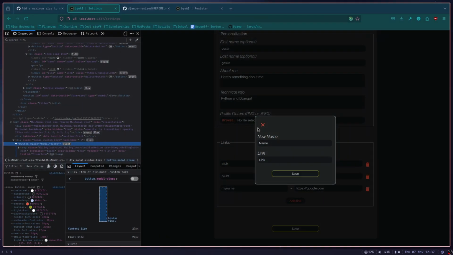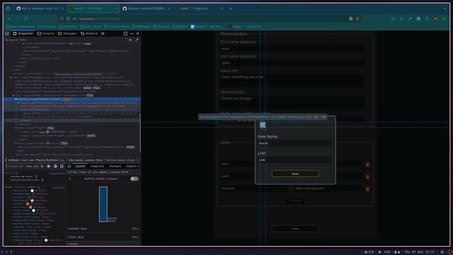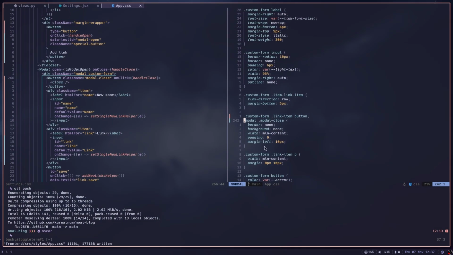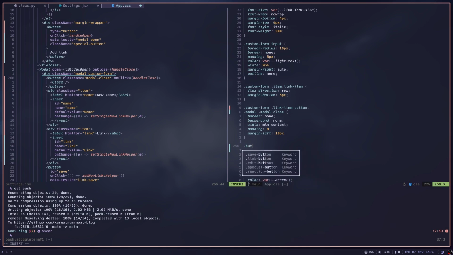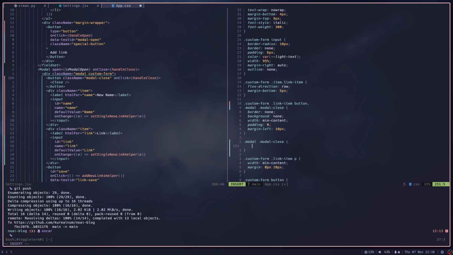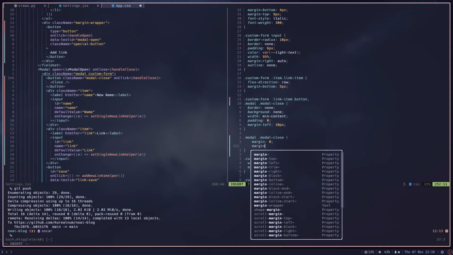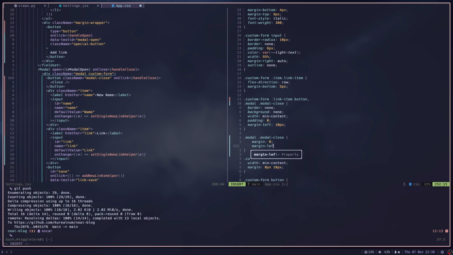Okay, that is a lot nicer. Let me see. Is there any margin around that at the moment? There is. So let me go back here and we're going to add a little thingy here. It's going to be modal close. Let's just add 0 margin to start. Then we'll do margin left, auto to push it over.